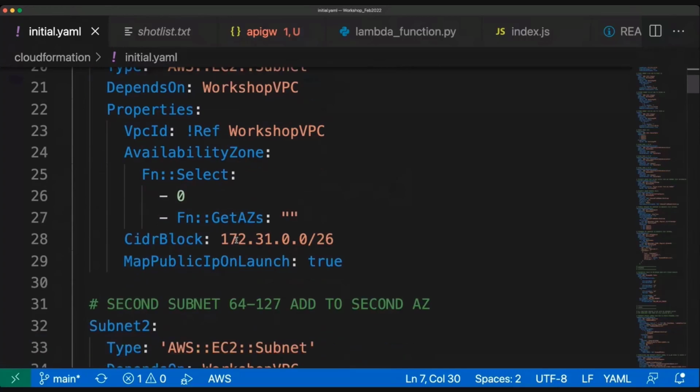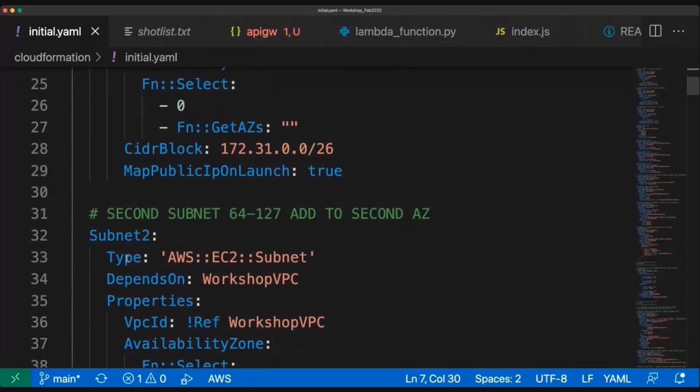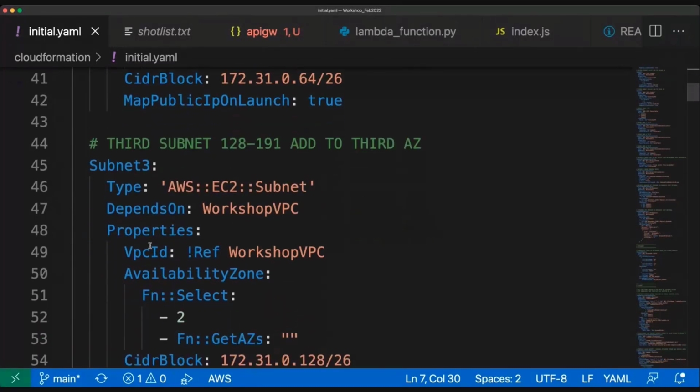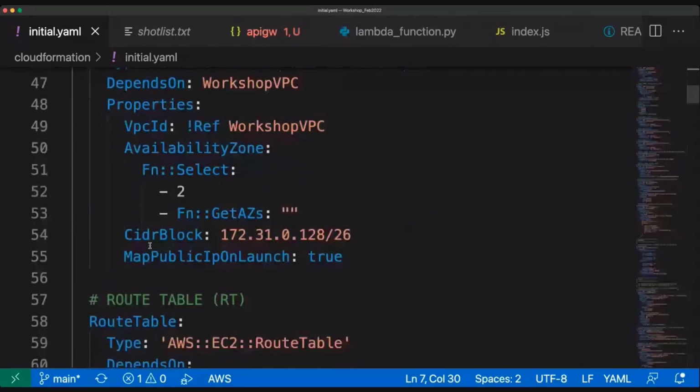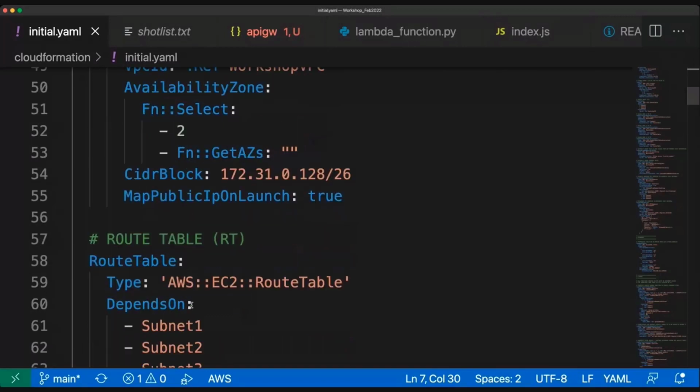For high availability, we created 3 subnets. Here you can see subnet 2 and subnet 3. So we have 3 subnets for high availability for both our Lambda function and our Redis cluster, and they're created across 3 availability zones. If you see here, this is availability zone 2, which is our 3rd availability zone for that region.